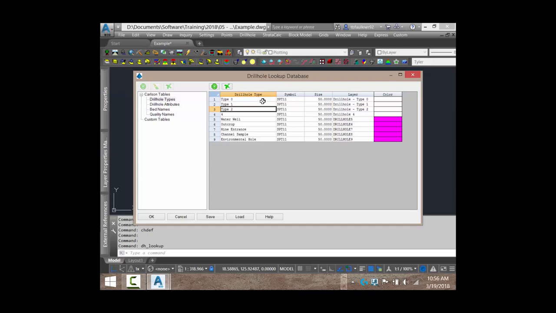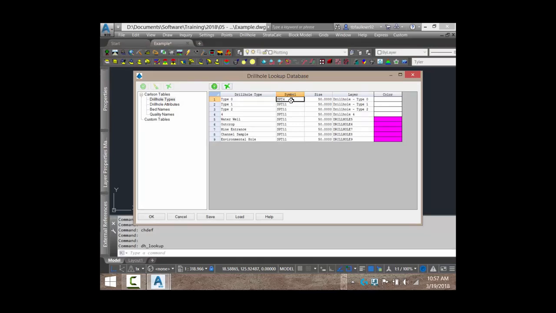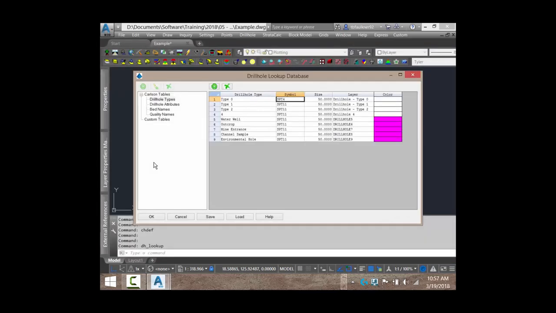The next column here is the symbol that we're going to use to show what the drill hole looks like. By default, we're all using these kind of circle and crosshair symbols. If you want to use something different, you can. So you may want to mark your rotary holes with just that open circle there, that type 4. Just pick whatever you like. It's not really important.